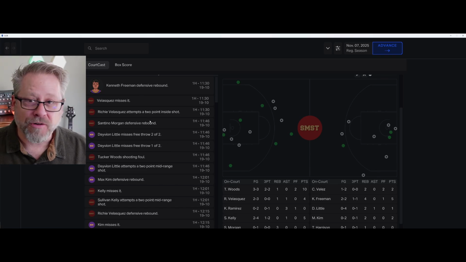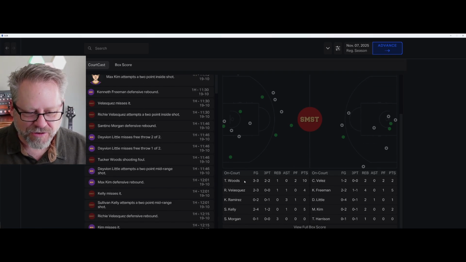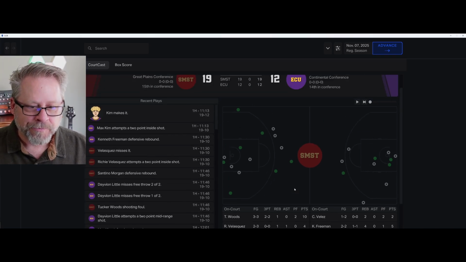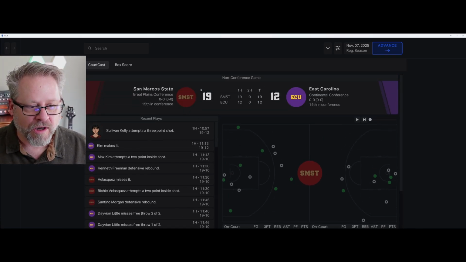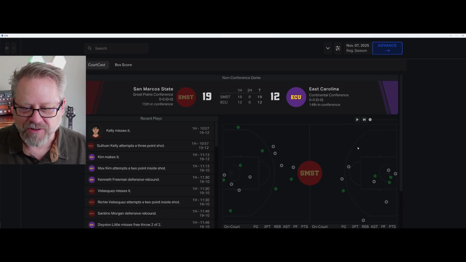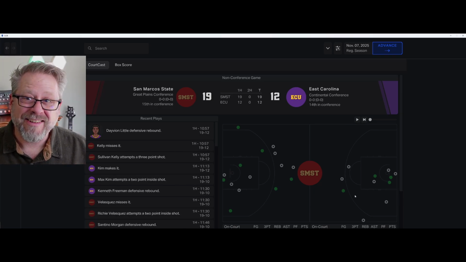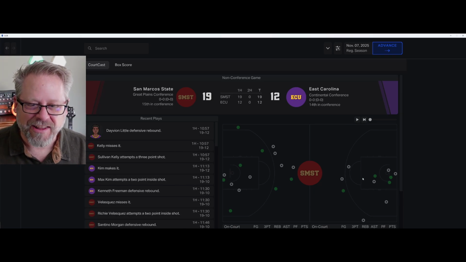It tells you what's happening over here in the text thing, and it shows you, for the players who are on the court, what they are doing. I'm San Marcos State, so this is my home floor. I'm on the left here, so the green dots are baskets I made, gray ones are misses. I'm very much a defensive team, so it pleases me to see a lot of gray dots on the other team's side of the house here.